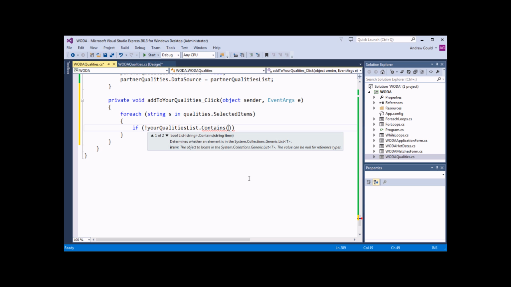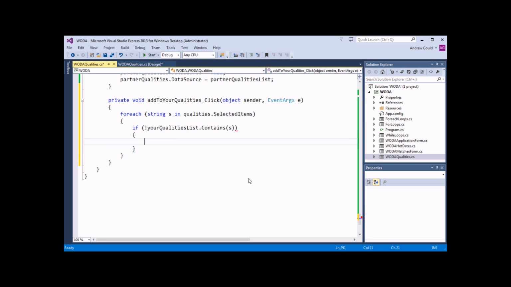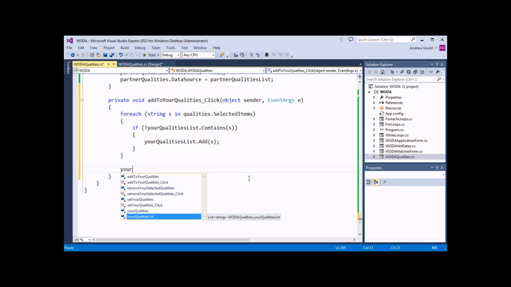So we can pass in a single value to a single parameter, the item parameter, and the value we're going to pass in is going to be the value of the string variable s. So as long as that condition is true, so as long as that item doesn't exist in our list already, we can then add it into our list. So we can say your qualities list dot add and then pass in s. And then towards the end, once we've finished looping, we can sort the your qualities list because we might have added items in out of order.